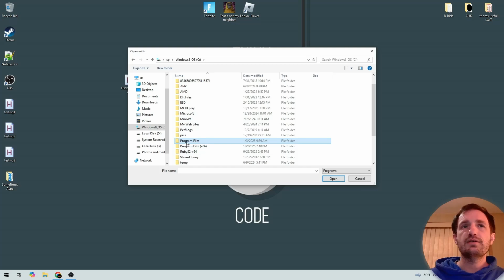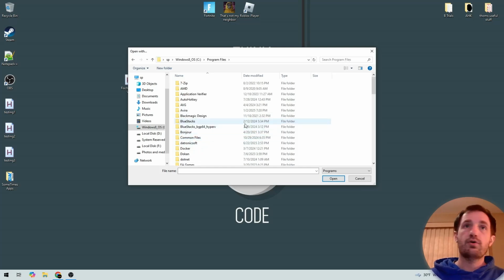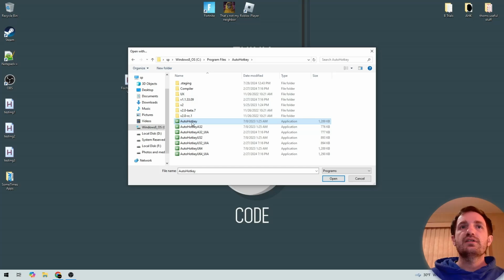Just go with the default one that's just straight up Program Files. And right away, you should see AutoHotkey. It's alphabetized, so pretty easy to find. We're going to go in there, and you're going to select AutoHotkey.